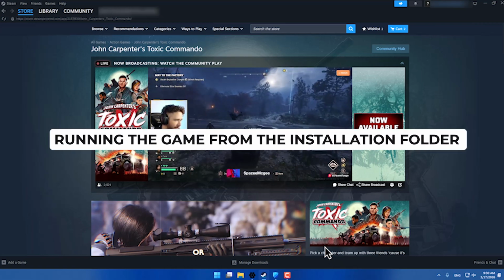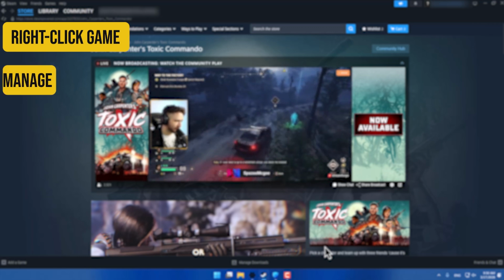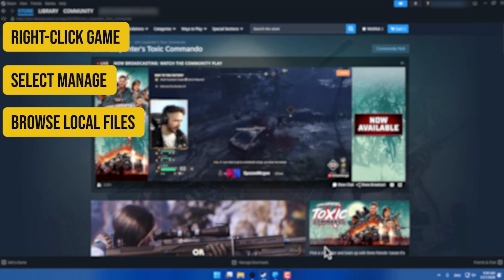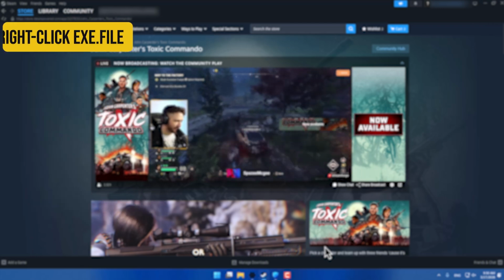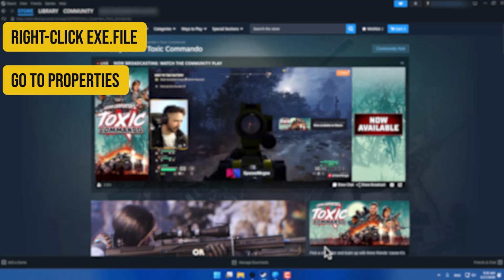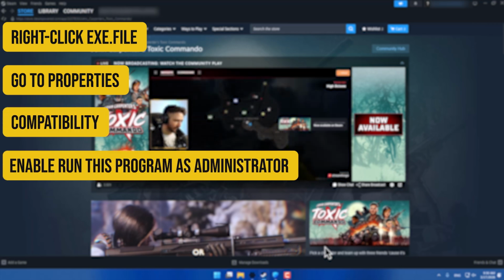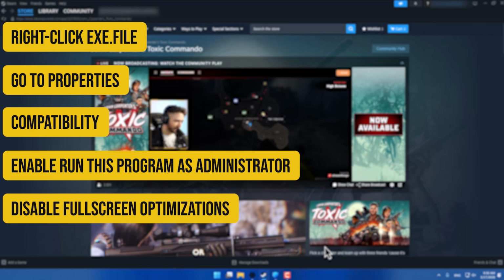Next, try running the game from the installation folder. Right-click the game in Steam, select Manage, browse Local Files, open the folder, and run the game.exe file. You can also right-click the exe file, go to Properties, Compatibility, and enable Run this program as administrator. You may also try Disable Full Screen Optimizations.